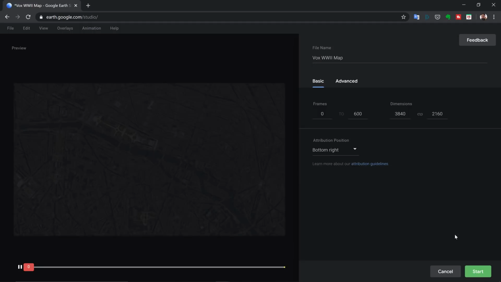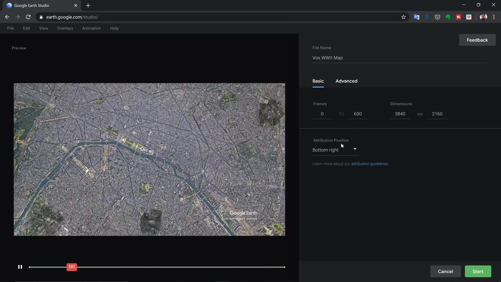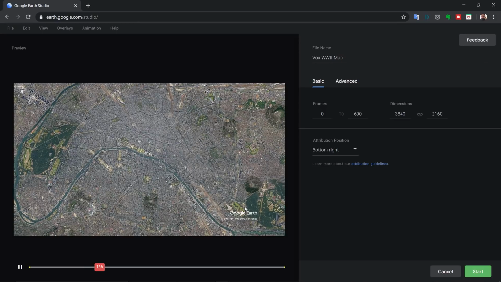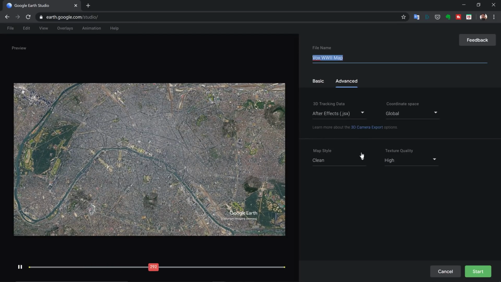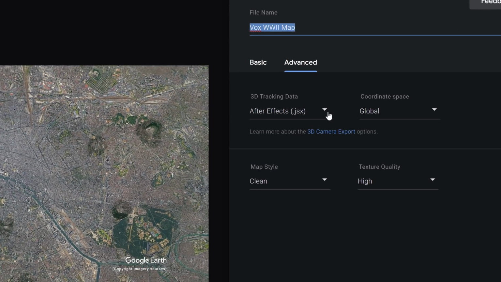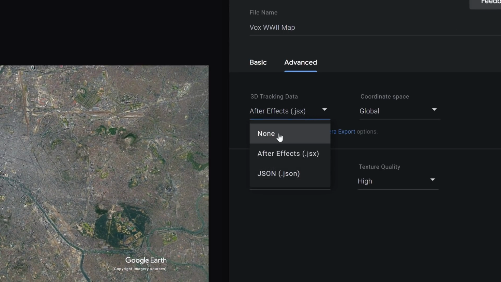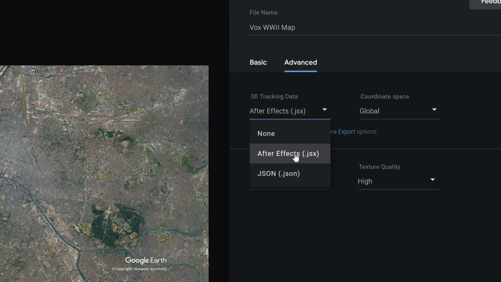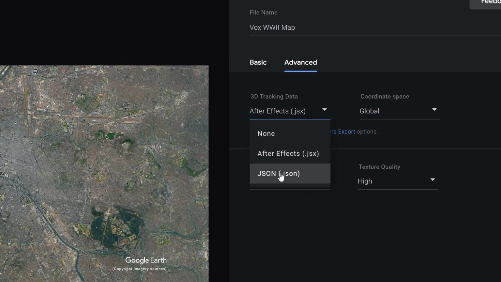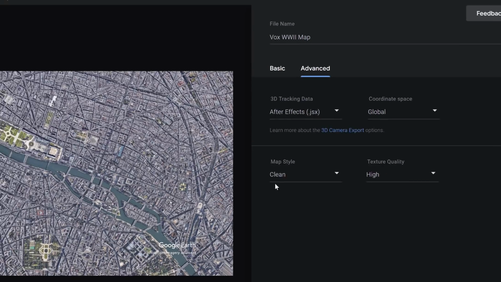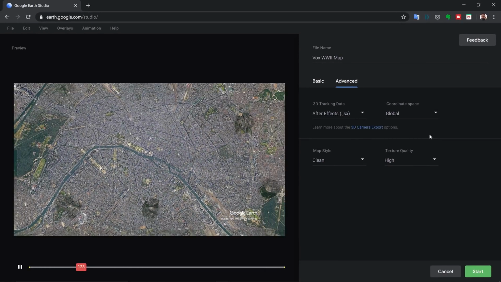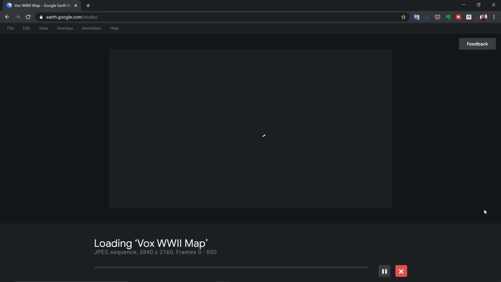I'm gonna click on this render button. And over here, it's giving me a preview. It has the watermark, which I can't remove, by the way. I need to apply this attribution. But if I go to Advanced right now, you're going to see a 3D tracking section. If I drop down this menu, I have these two options, the After Effects script file as well as a JSON file. So I want to do the After Effects script. And I'm going to leave everything else set as is, and I'm going to go ahead and start this render.